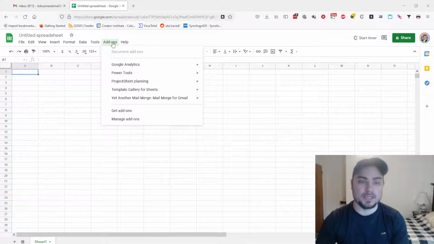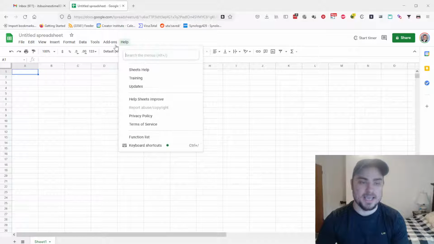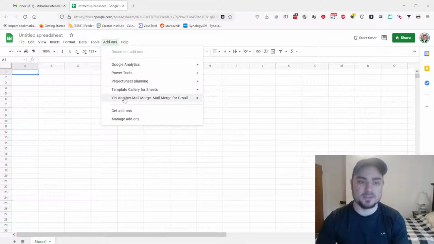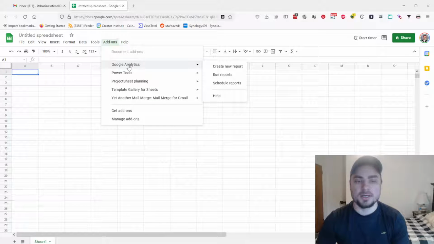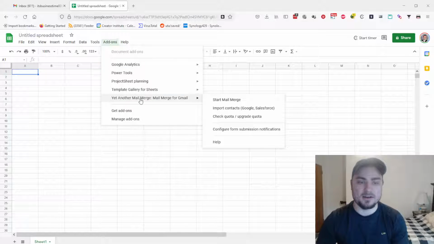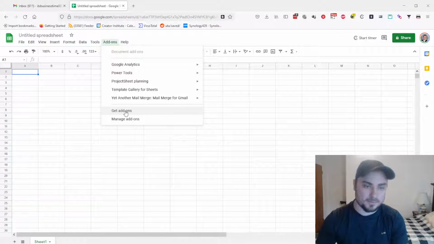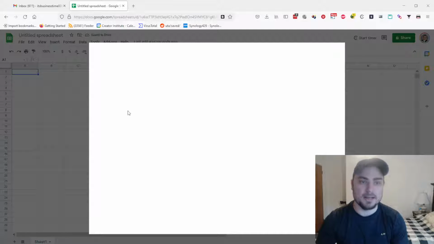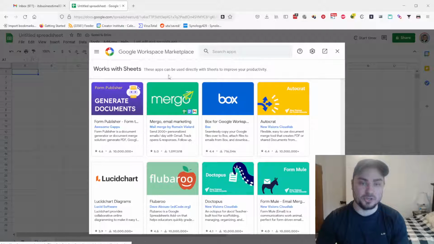Once you click on that button called Add-ons, you'll see a larger list of all the add-ons that you have installed. I already have the add-on Yet Another Mail Merge installed, but I'm going to show you how to install it yourself. You'll navigate to the second to last button called Get Add-ons, and that's what you'll click. That will open up a new dialog box where you can search for all sorts of different add-ons.